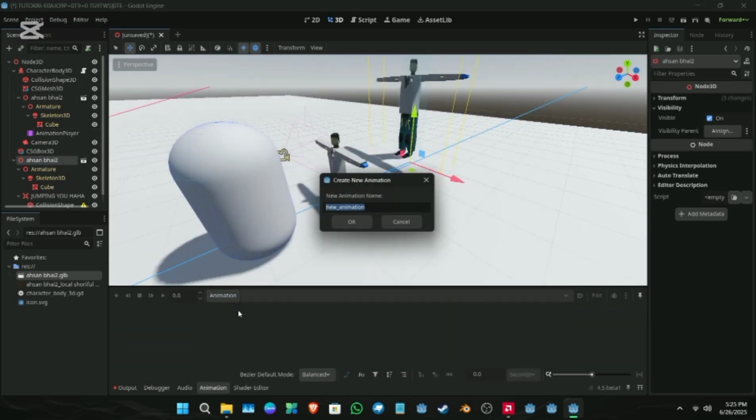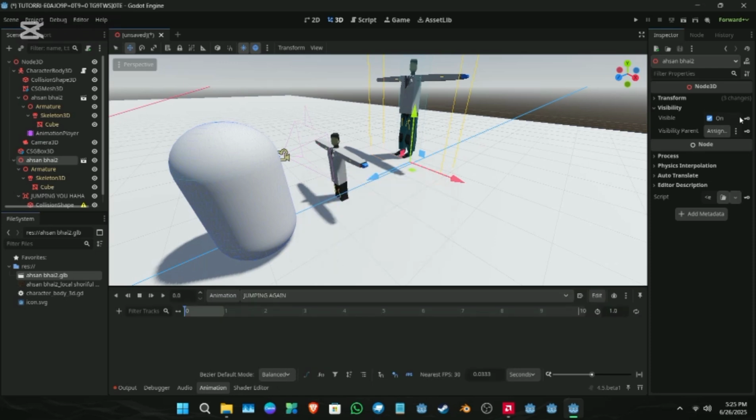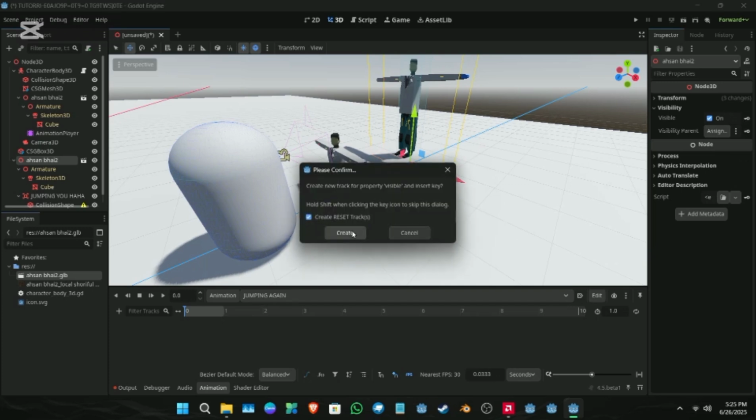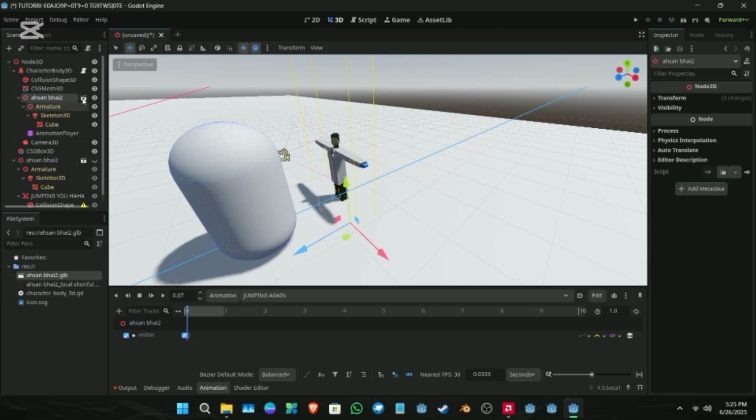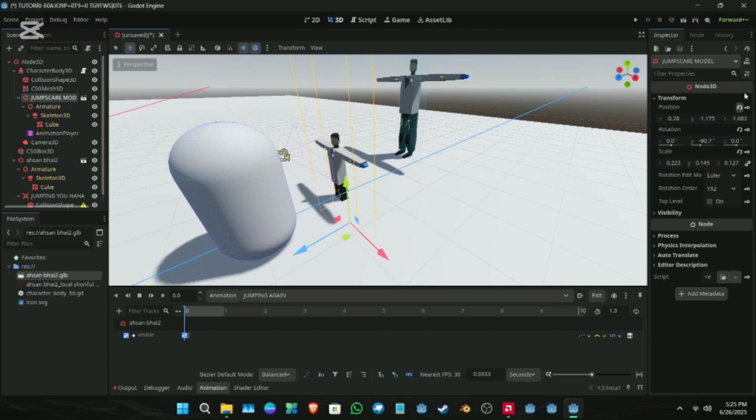Create animation, new, and name it whatever you want. I'm gonna name it something. Then inside of the enemy, you have to animate the visibility. At first I'm gonna make it visible, and then I'm gonna make it invisible. Just gonna hide it.